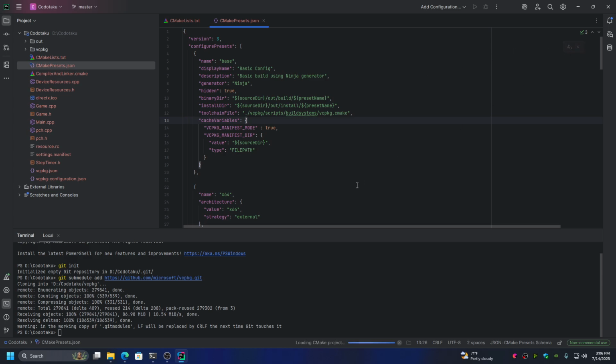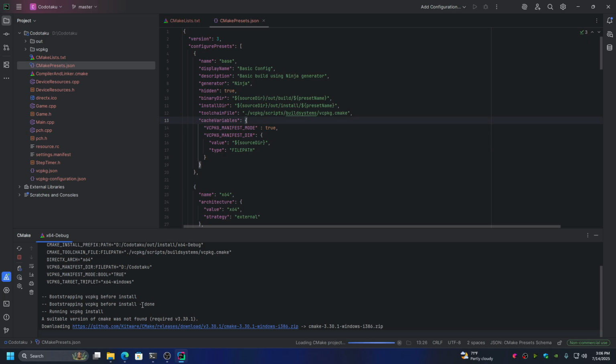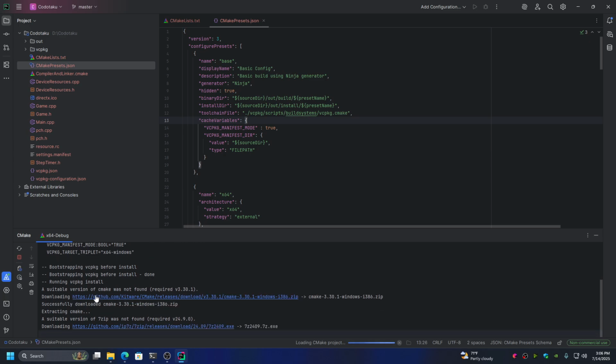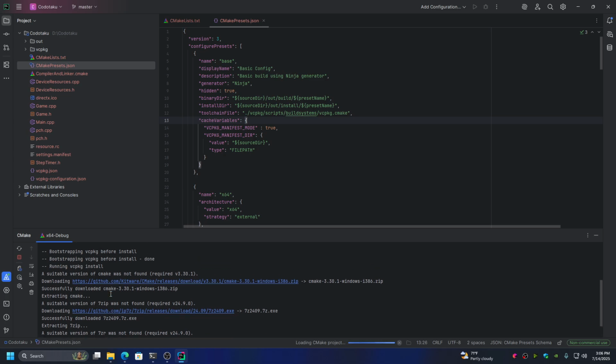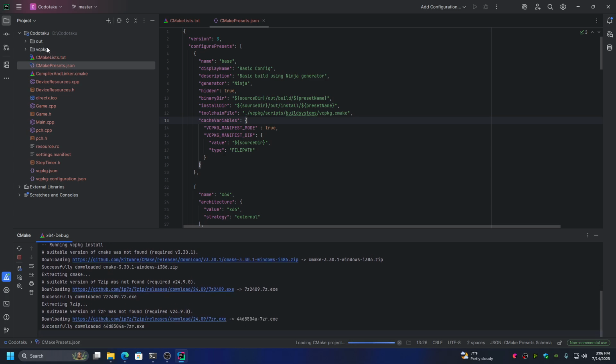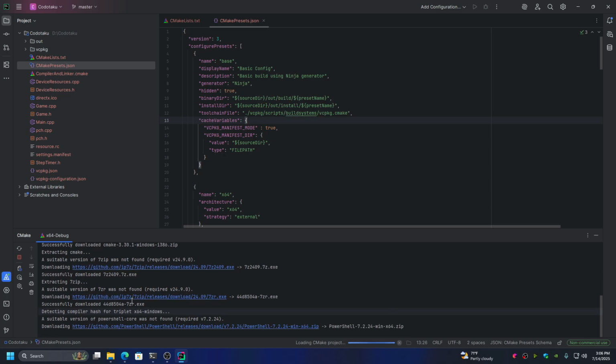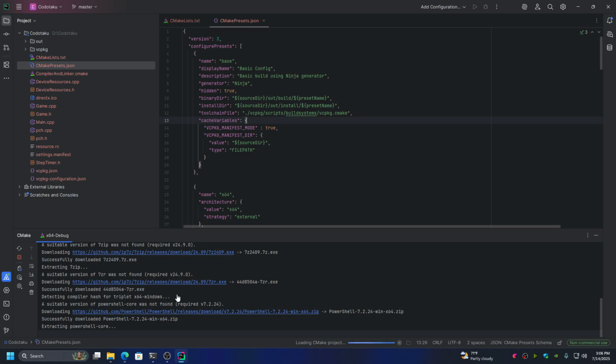And if you actually reload this, this should work now. As you can see right now, it's going ahead and first of all bootstrapping vcpkg automatically for us. So basically bootstrapping is just downloading the vcpkg binary into the vcpkg directory. And then it's going to download the other tools that it's going to need. And after that, it's going to grab all the dependencies for your project and set everything up for you, pretty much.